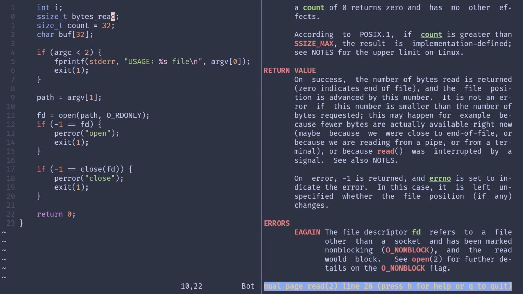So I have this buffer declared up here, buf. We're going to try and read 32 bytes into buf. And we're going to store the result in this bytes_read variable. So bytes_read is a size type, but it's a signed size type. That's what the S stands for. And the reason why we use a signed size type for the return value of read is because read can return -1, and -1 is a signed value. So in order to support that error value, we need to have this return type be a signed size type.